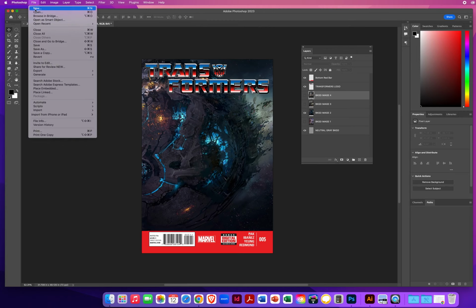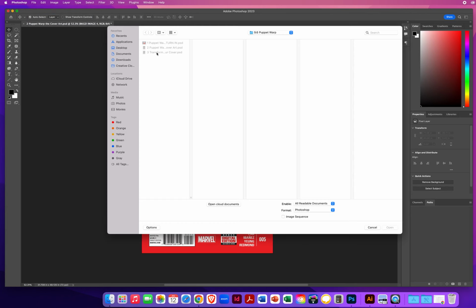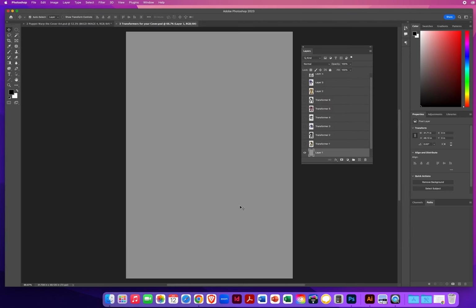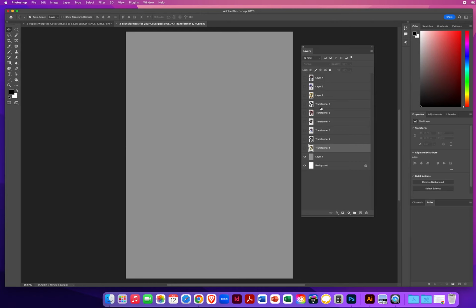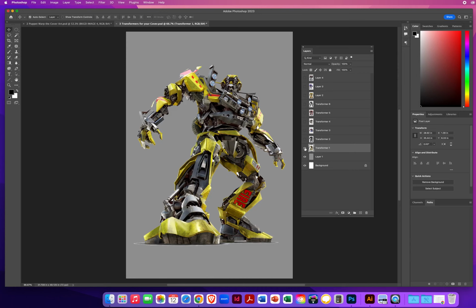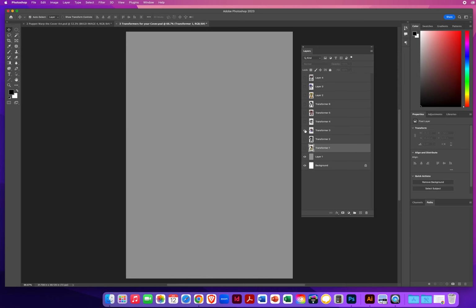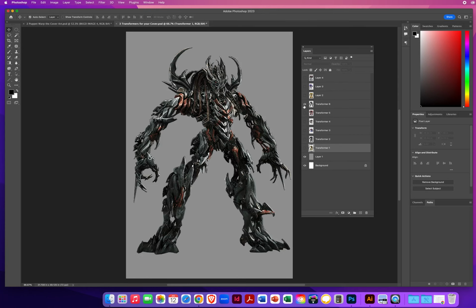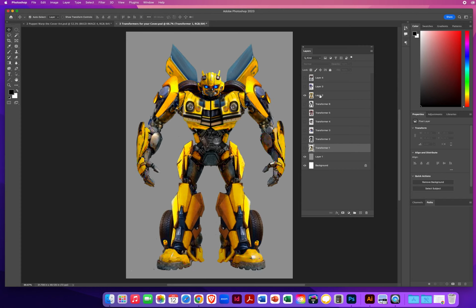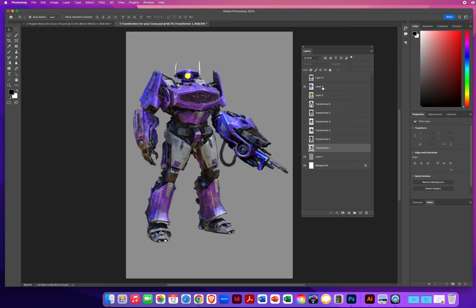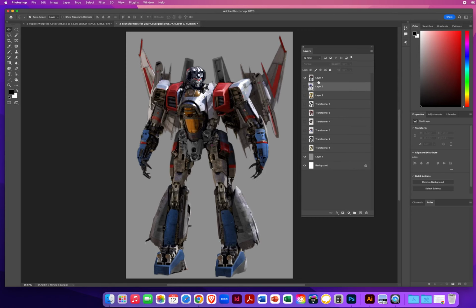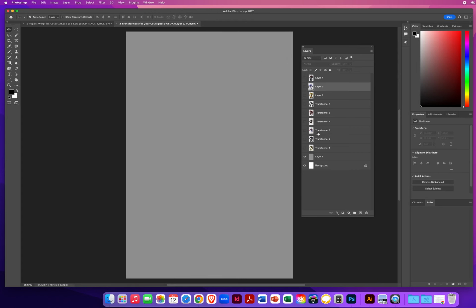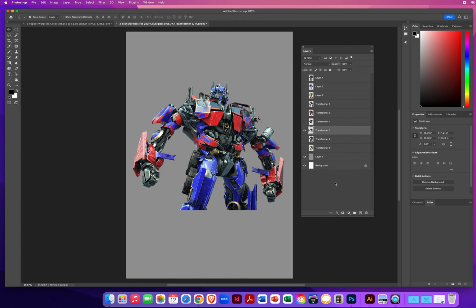I'm going to go to File and Open again. And file number 3 is a bunch of Transformers for you to choose from. So you can see here, I've got a bunch of them. Transformer 1 up to, I think I forgot to name these guys here. So Transformer 1 or Transformer 2 or Transformer 3, Transformer 4, 5, 6. And then I have Bumblebee, technically number 7. Shockwave number 8. And Starscream. So let's say we look at Optimus Prime.